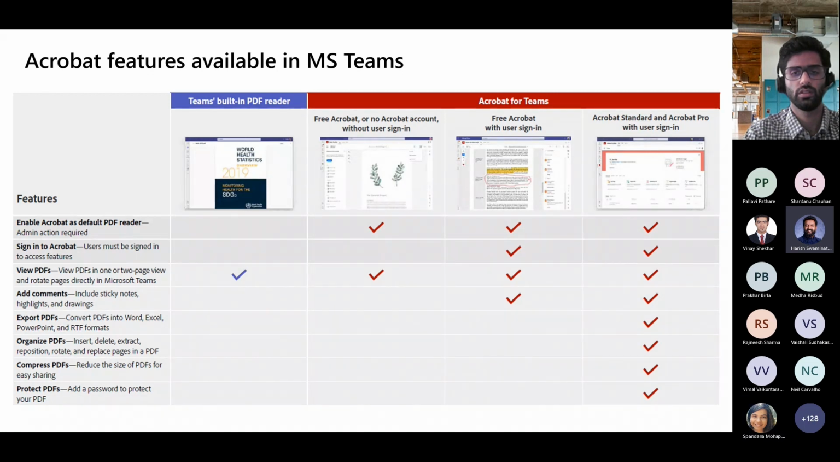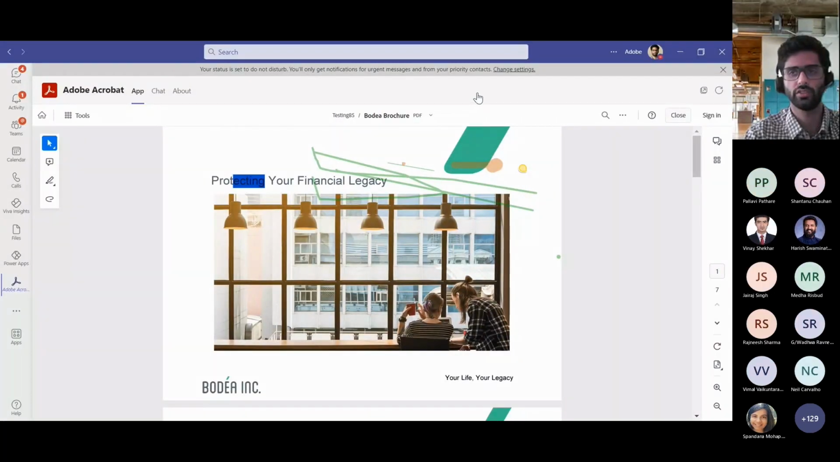But we just want to really quickly show what the experience is like when you've not signed in with an Acrobat account and Teams, and you have Adobe Acrobat as your default PDF viewer within Teams. And then, of course, if you do sign in, a whole list of new features is coming. Yeah, go for it. You can share. Right, so I signed out from my account, and that's why the sign in button appears over here.